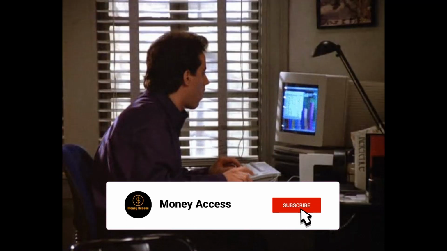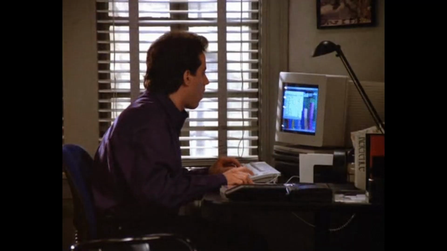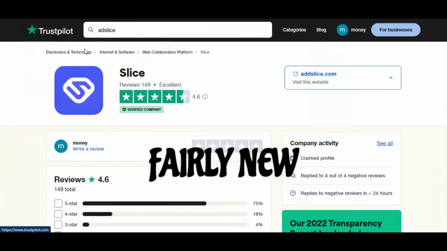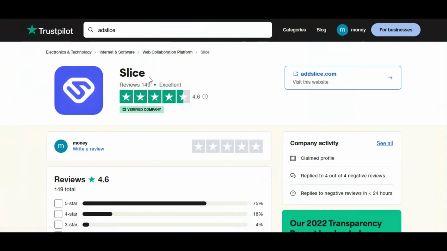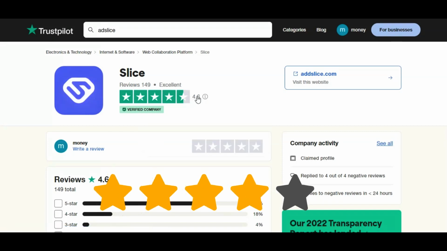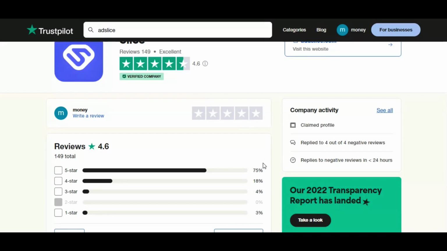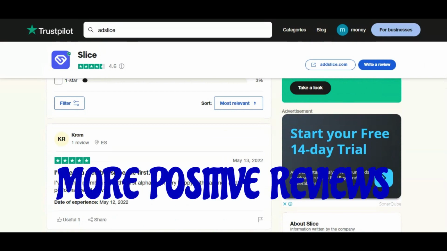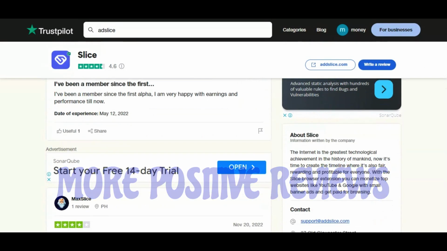Then guys, let's see what other users think about this platform. Just check out some reviews on different platforms, such as Trustpilot. Even though ADDslice is fairly new, it still has quite a lot of reviews. They have an average rating of 4.6 out of 5 stars. As you can see, 75% of the reviews are 5 stars, and 18% are 4-star reviews, so most reviews are positive. You can see here what other people are saying about it.